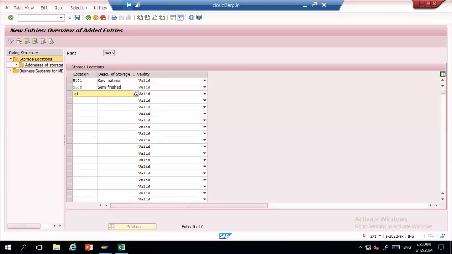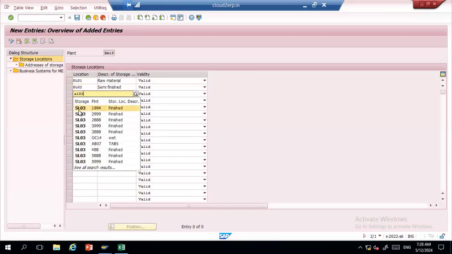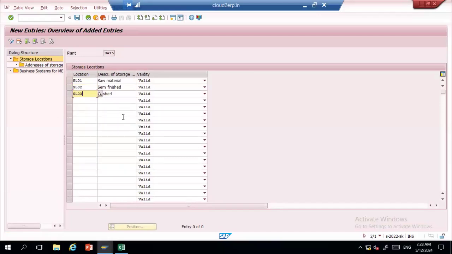So I have a naming convention for my plant. I'll always use this. If you have any other naming convention, you can use it. It can be numeric, it can be alphanumeric.